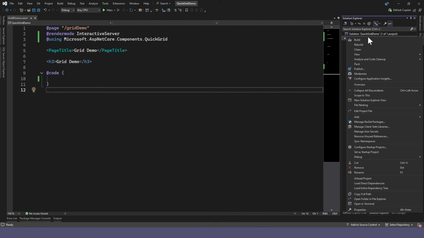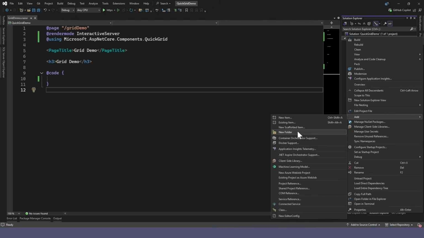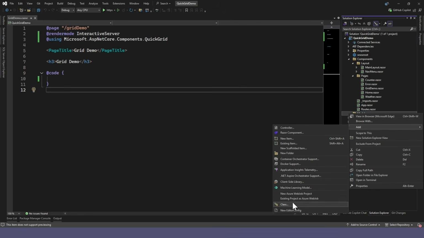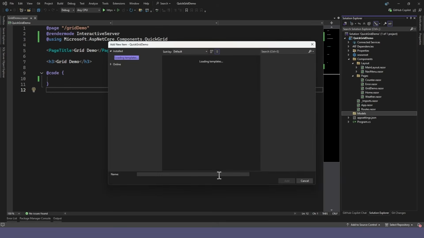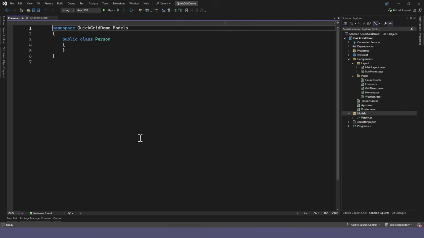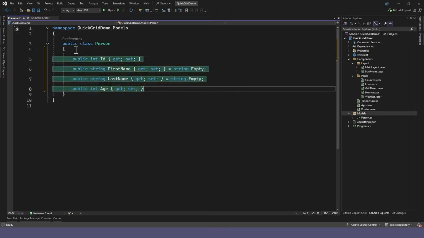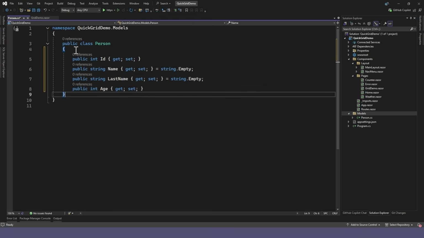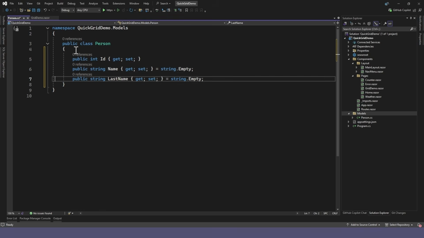We also need a model for our grid to work with, so add a Models folder to the project and add a class. We'll add a Person class. It will have an ID and a name property. And we'll use a DateOnly type for the date of birth property.